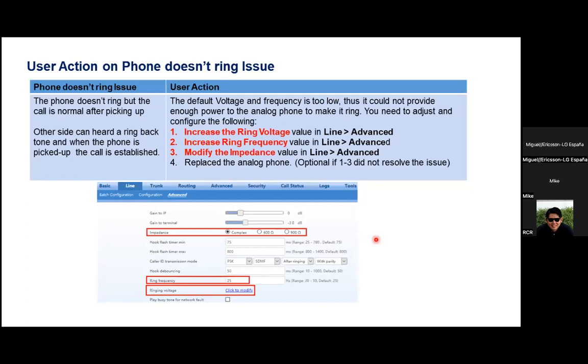Okay, here is one common issue: the phone does not ring, but the call is normal after pickup. The other side can hear a ringback tone, and when the phone is picked up, the call is already established. Here, we can increase the ring voltage and the ring frequency on our device. Also, the impedance can be set, according to the line impedance.